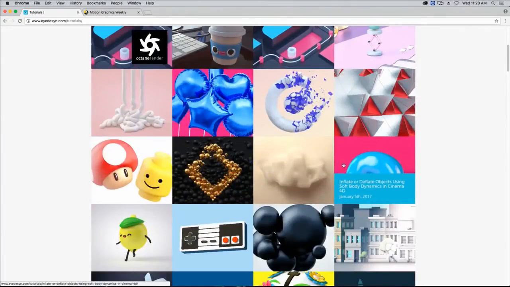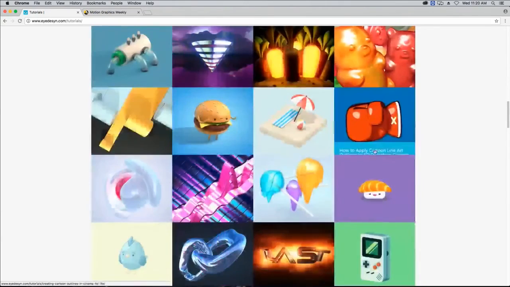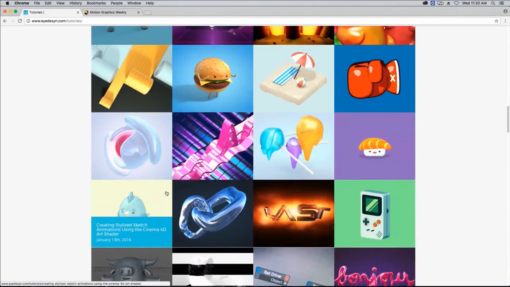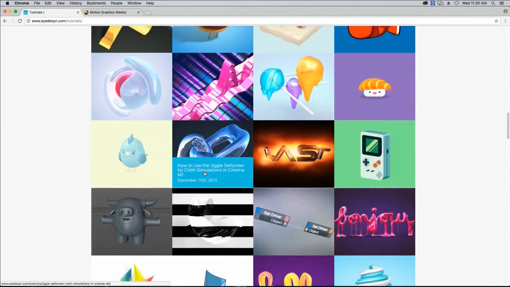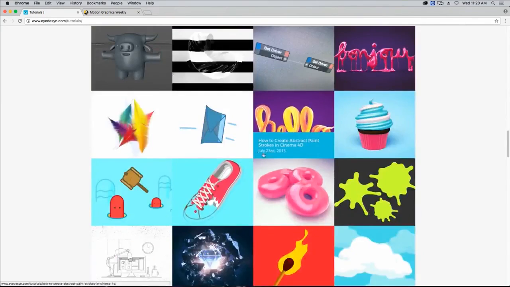And if you want to get into Sketch and Toon, I have 20 or more different tutorials on Sketch and Toon and animating, and here's some art shader style stuff. So I just kind of scratched the surface of Sketch and Toon here.